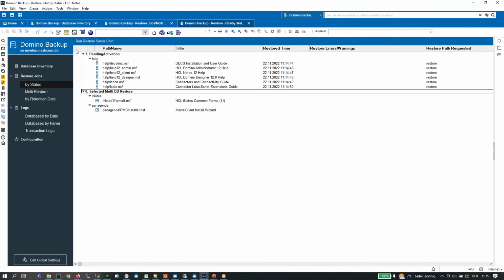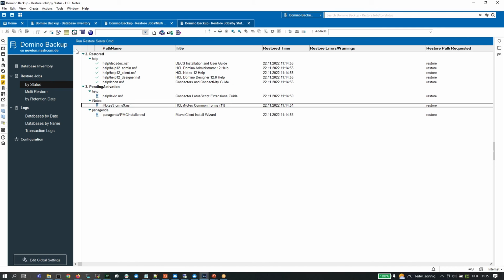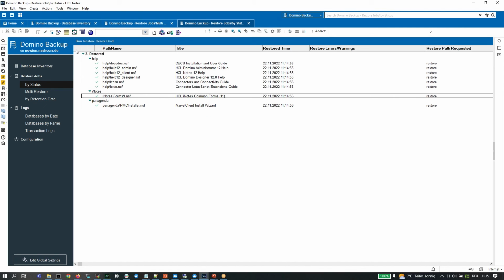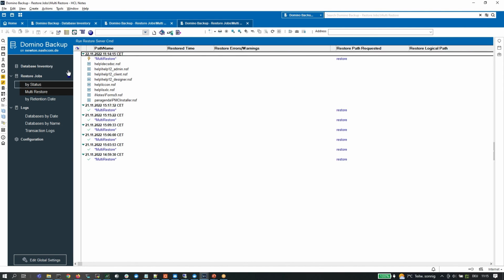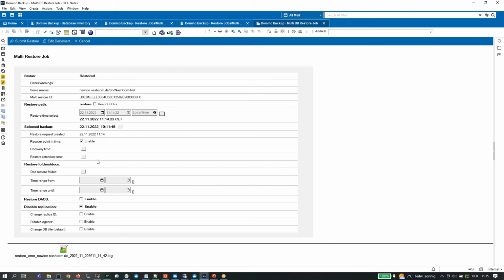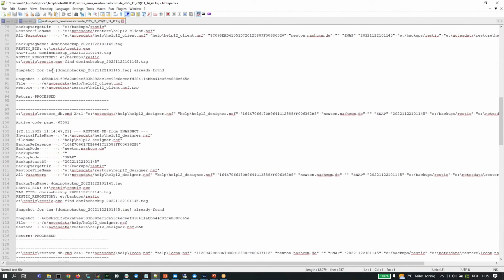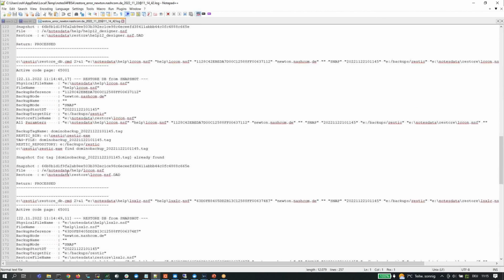It's pending activation. And then finally, all the databases are done. So this was the normal view. Here's the multi-restore view. If you want to see what happens behind the scenes, you can look into the log. I enabled logging even if everything worked. So you see all the output from the restore script. So this is actually the restore script in action.